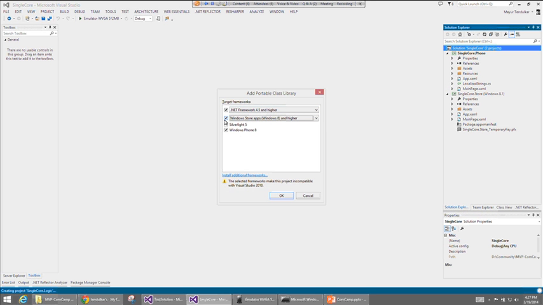Remember one thing: as you keep adding different platforms, the available base class library APIs reduce, because it always tries to get the least common denominator, making sure that only the APIs which are available across all the different platforms are available. Like I said, Bluetooth, which may not be available on desktop, if you try to include it in a portable class library, you won't be able to use it. So let's keep this as the default and say OK.